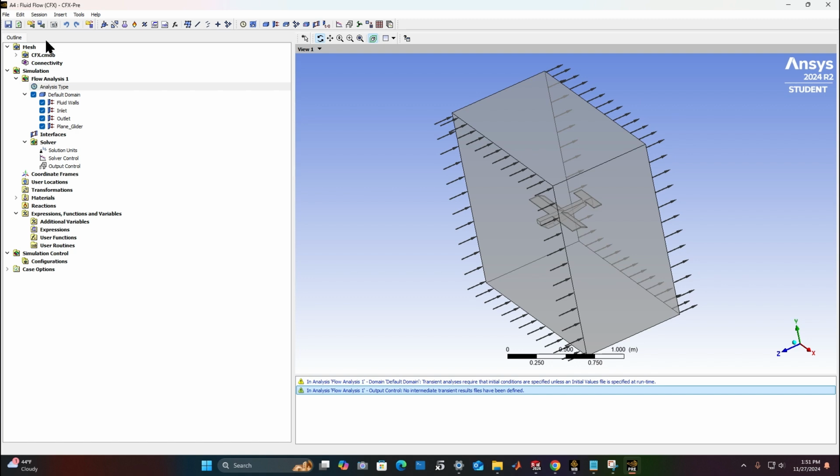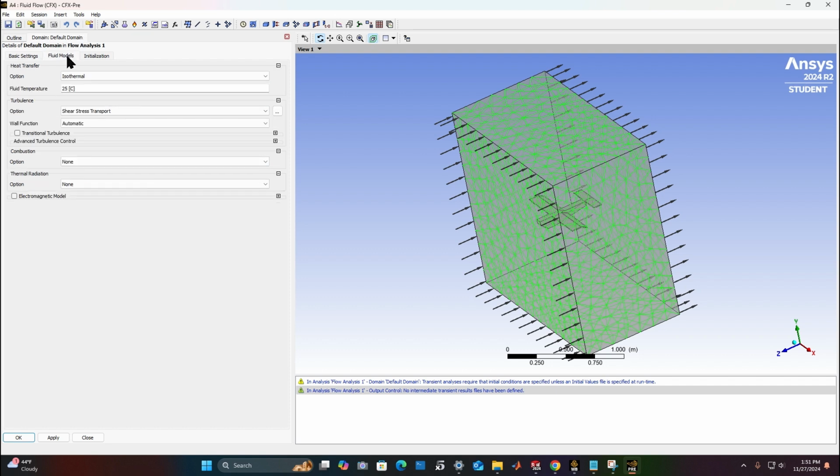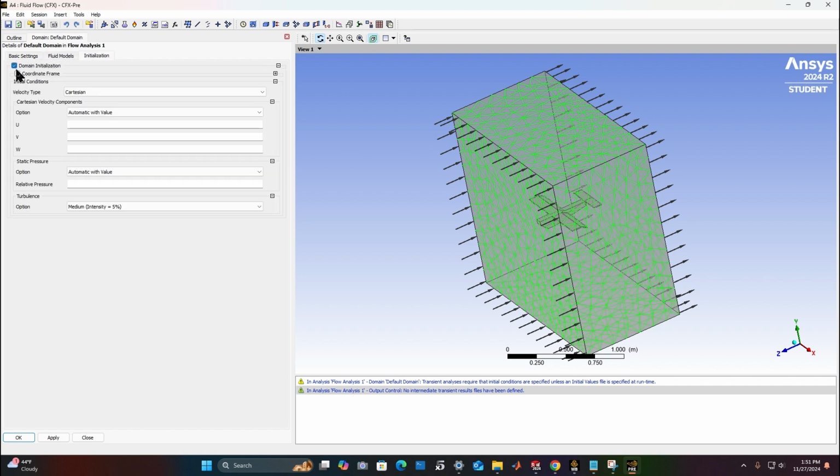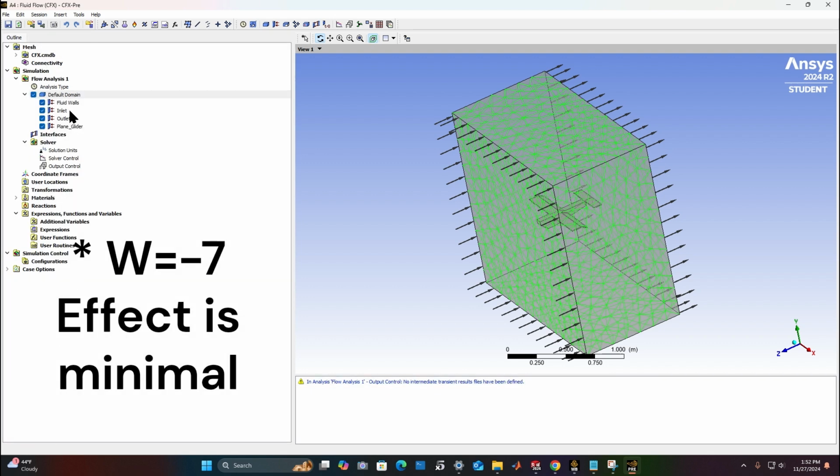So we want to go to our domains. Here we can see it here. We'll double click on that. And we can see domain initialization, so we'll set that. As we had it, it was 0, 0, and our main velocity, which is 7. Actually, I may need to go back and fix that. So we'll apply that. As we can see, the warning is removed.